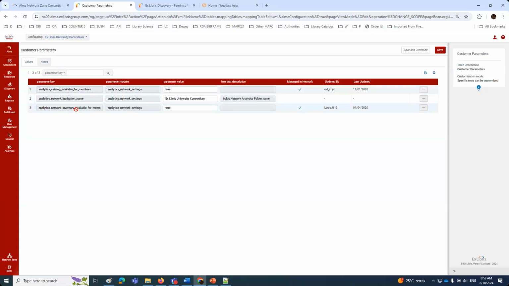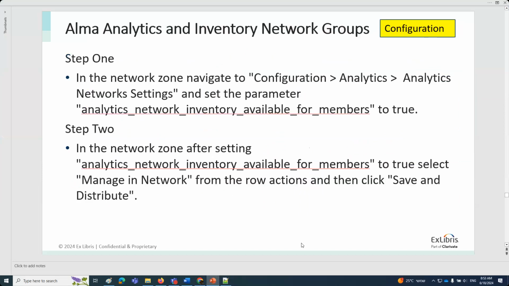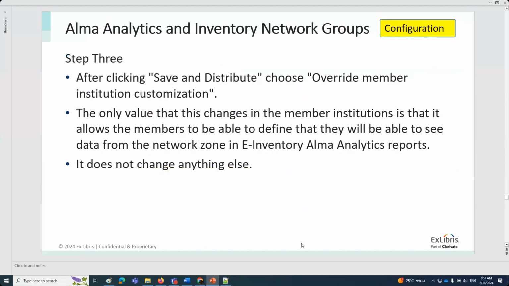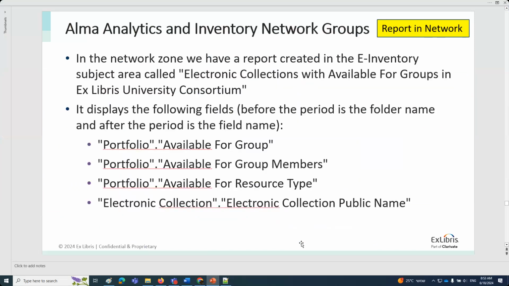So here it's defined as true, analytics network inventory available for members. So that's already set. I don't need to save. It also needs to be save and distribute here, by the way, because then it goes to the members. So that's defined here. Let's just take a look at that for a moment. So here we define in the network that it's available for members. And in the member institution, define available for my institution is true.